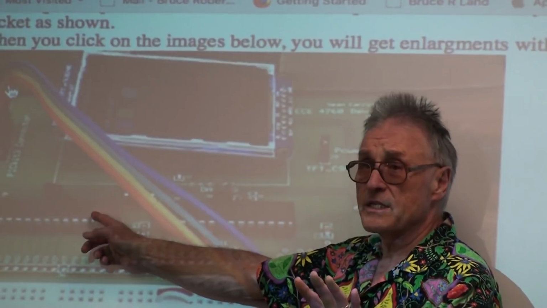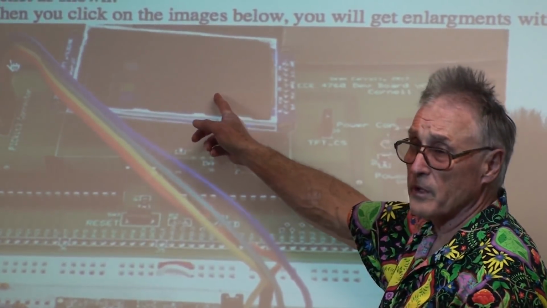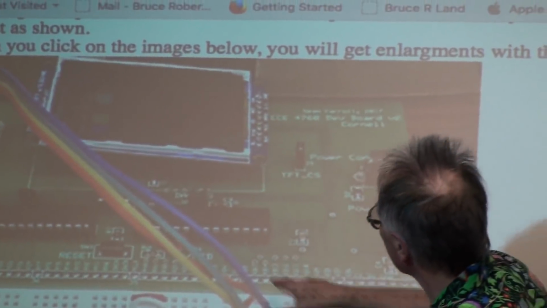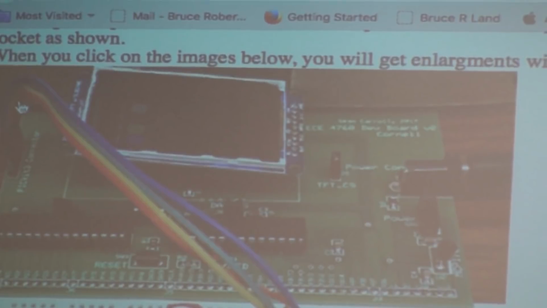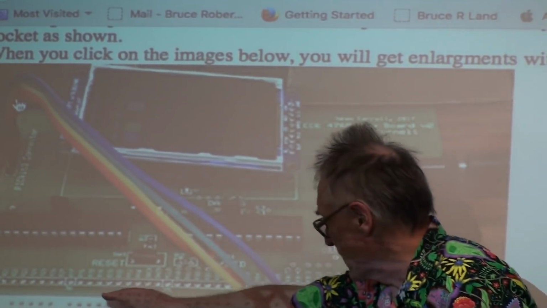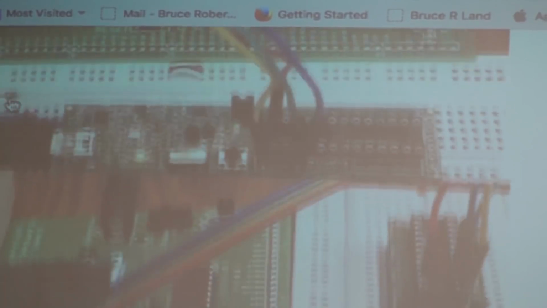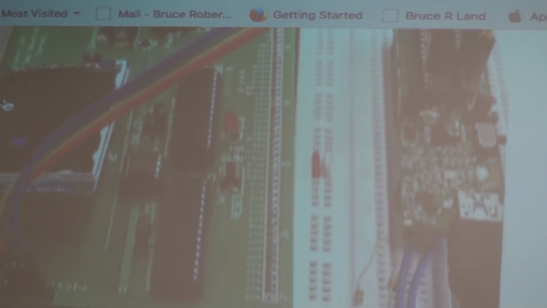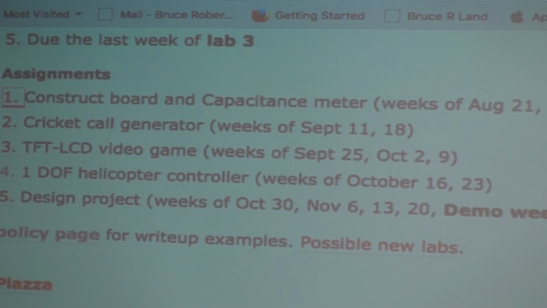This adds another 16 I/O lines. TFT, full color 320 by 240 display. Right down, nestled under the programming lines here is a 12-bit stereo DAC, power supply, expansion connector. You're probably going to want to build that. Any questions about that, about Lab 1? Capacitance meter. It's all about timing.